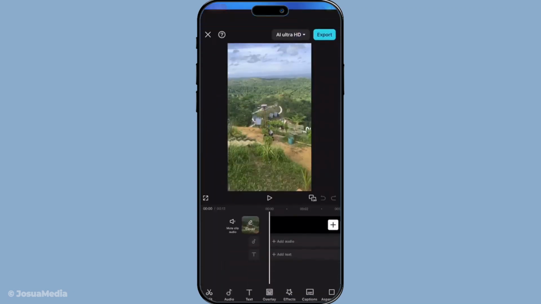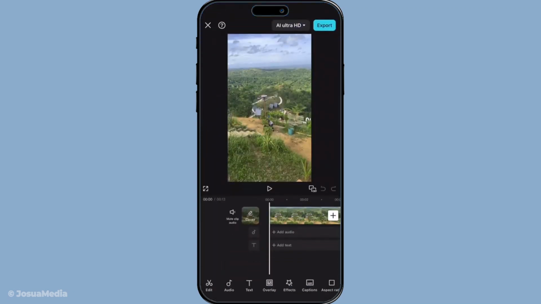Simply locate the video file you want to edit within your library and tap on it to bring it onto the timeline. The timeline is your video's workspace, allowing you to visualize the sequence of clips in your project. This visual layout makes it much easier to decide how to edit, trim, or split your video. Now that your video is on the timeline, let's move on to the crucial part, making a cut.